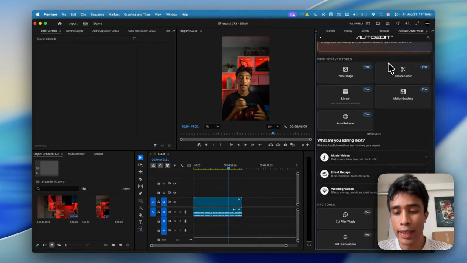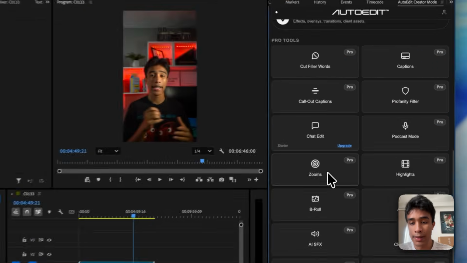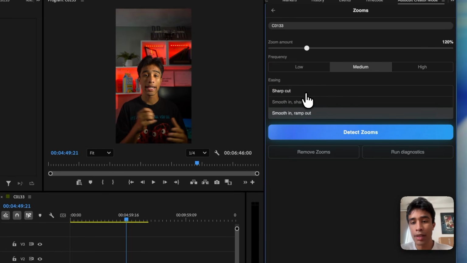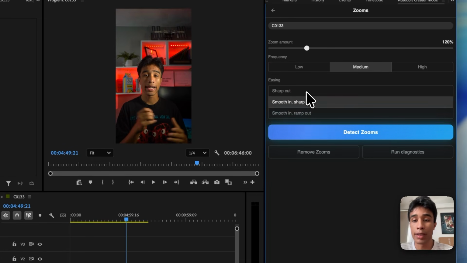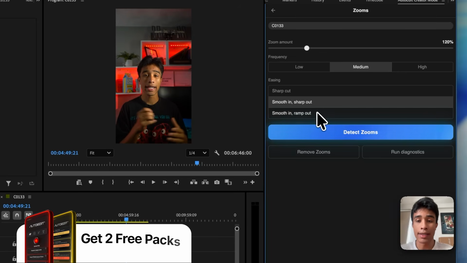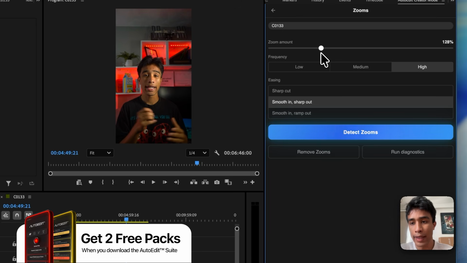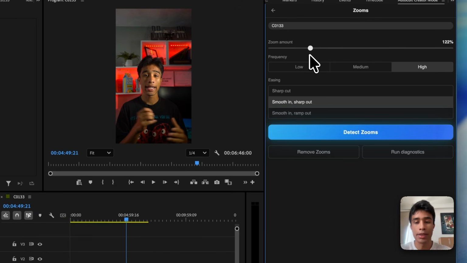And then you're going to scroll down over here to where it says Zoom Ins. So you click Zoom Ins and now you can go ahead and adjust the easing of the zoom. Do you want it to be a sharp cut, smooth zoom out, etc.? We're going to do a smooth zoom in and we're going to set frequency pretty high. And then we're going to set the zoom amount, let's do 122%. And that's basically how much it's going to zoom in.